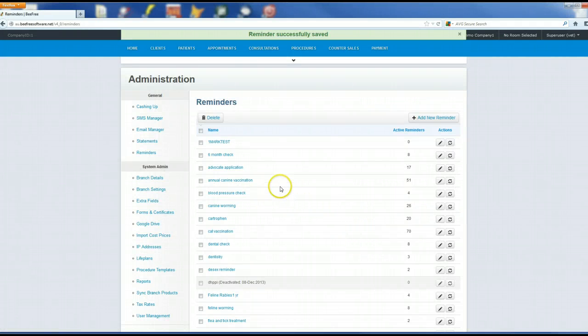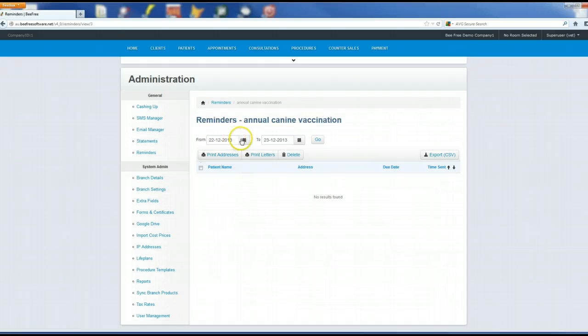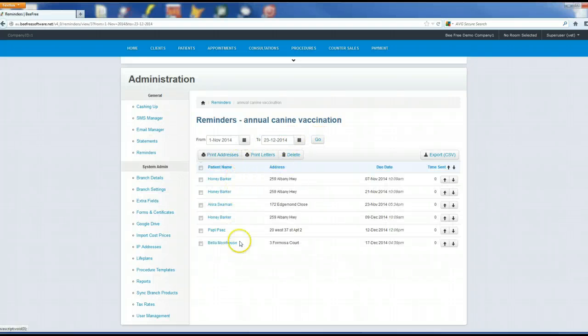And now if we wanted to go and check who's due an annual canine vaccination, let's choose some dates. So if we go a year ahead where we've probably got some patient information. So if we want to look at vaccinations that are due, you'll see these are all the ones that are due from the 1st of November 2014 to the 23rd of December 2014. What we can do from this screen is we can print the letters, we can print the addresses, so you can choose to do all of them, or you can select which ones you'd like to do. So you can do your postal mail outs from here.